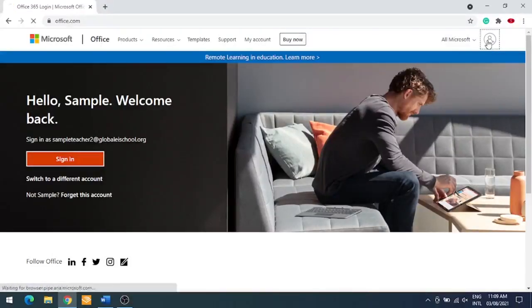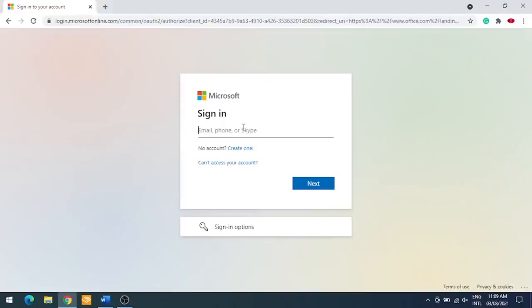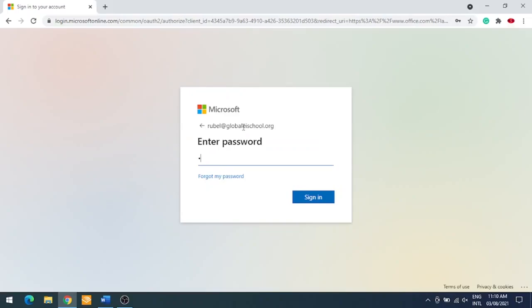On your computer, open your web browser and go to office.com, the link is given in the video description. Go to the sign in option. Type the username and password given from the school. Note that this is a one-time password. You need to set up your own password at the time of first login.